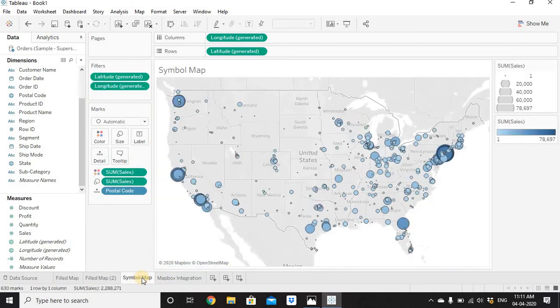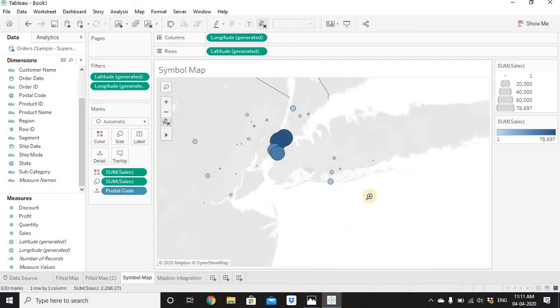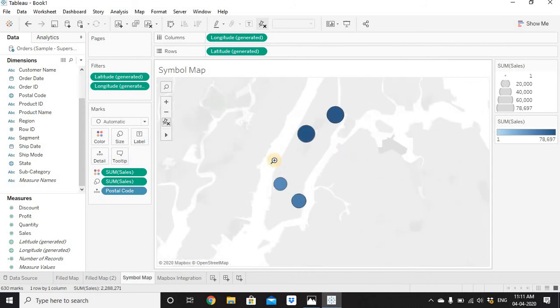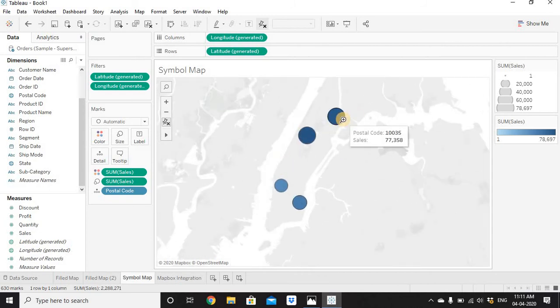Okay, in symbol map, we talked about these 5 sub options. I'll go to this zoom area. I can see there are a lot of concentric circles on the east coast. I'll zoom into these concentric circles. I see 10035 has 77,000 sales, and 10024 has 78,000 sales. Now I want to understand all the points within a specific radius around this particular point. I'll go to more options, and there is an option of radial selection. We'll select this radial selection.